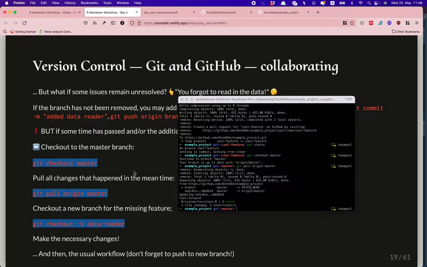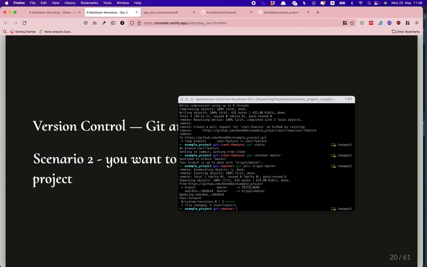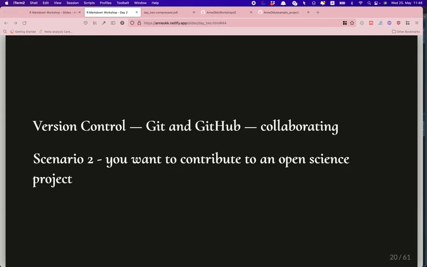And once it has been merged and deleted, yeah, you always have to create a kind of a new message for what you add if some time has passed, and always pull before. Is that clear?